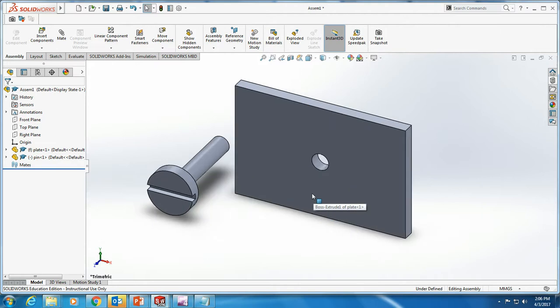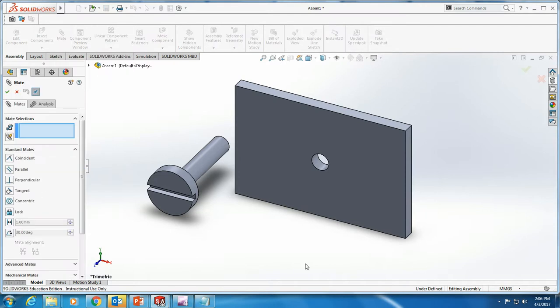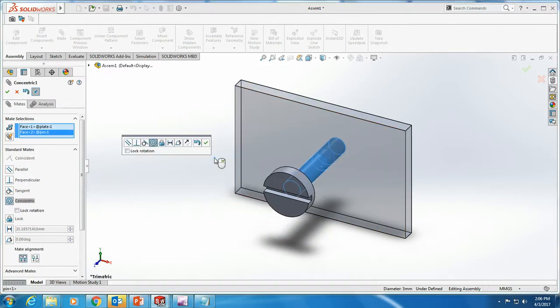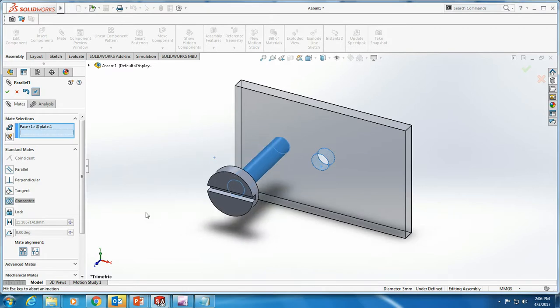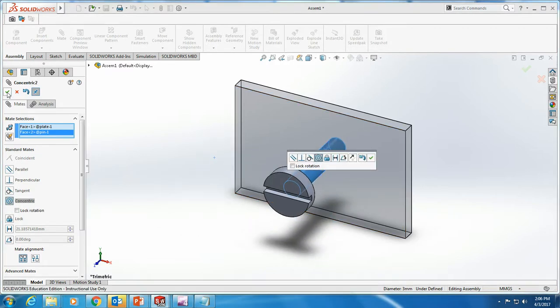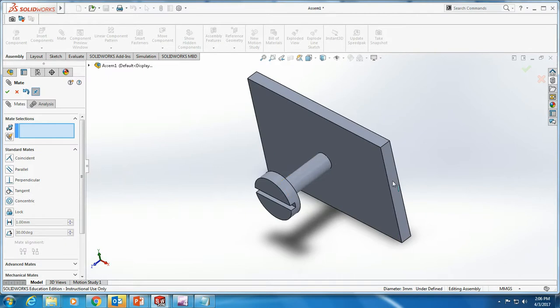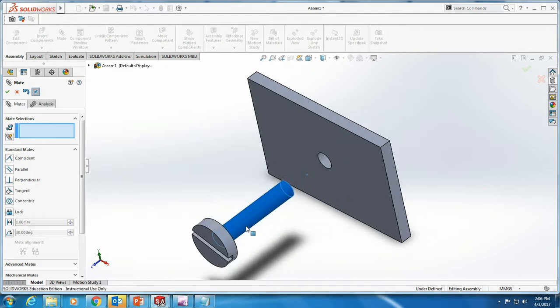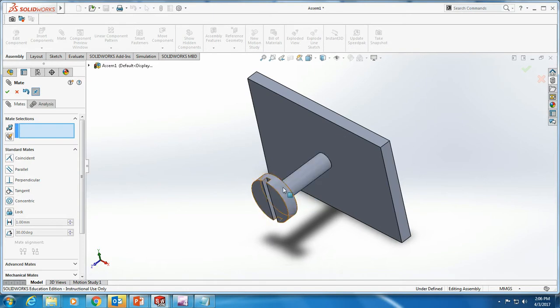Now I want to make sure that this pin goes into this and I want to fix it. So I click on mate, and the first constraint is I tell the software that I want this surface and this surface to be along the same path, or concentric. So I choose concentric. I have other options, but this is concentric. Make sure that this one is along this central hole. So now I cannot move it right to the left, but I can move it back and forth along that axis, and I can rotate it.